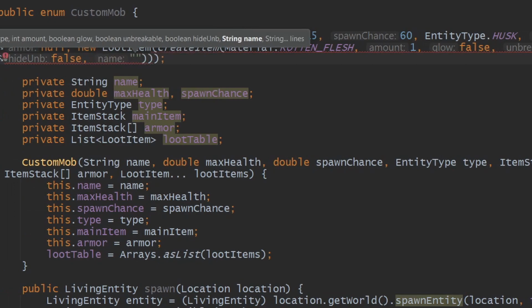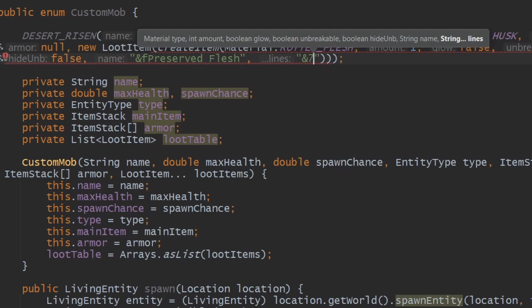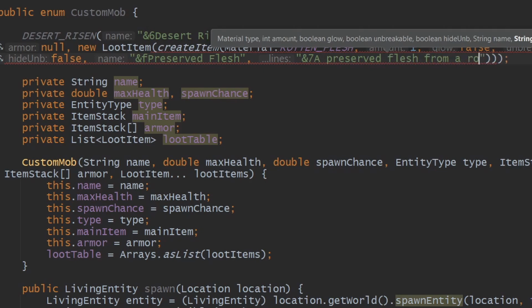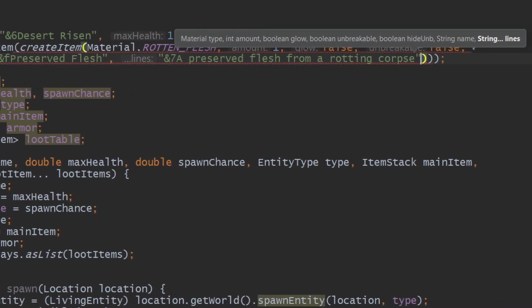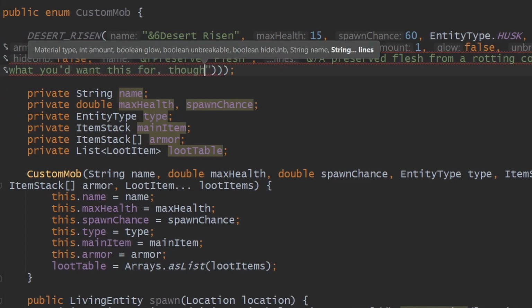Then we'll have a custom name, something like preserved flesh. I'm not the best namer, so let's just go ahead and do that. And then the lore, you can put something interesting like a preserved flesh from a rotting corpse. Not sure what you'd want this for though.